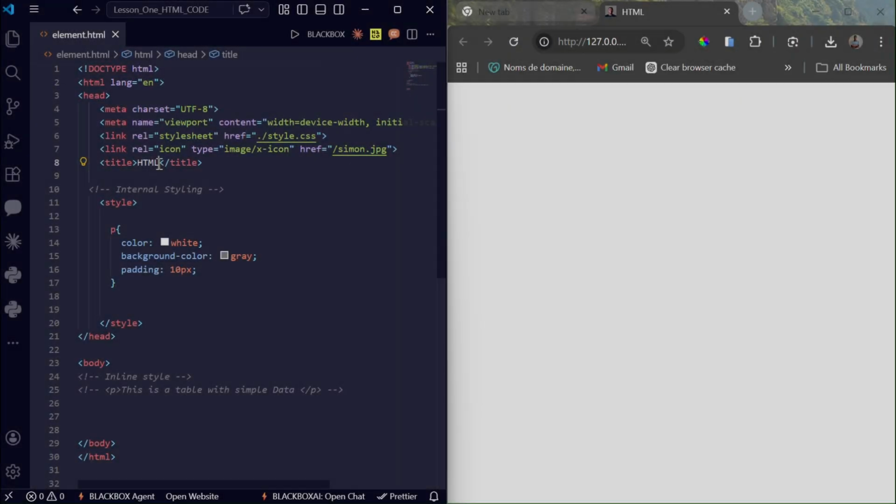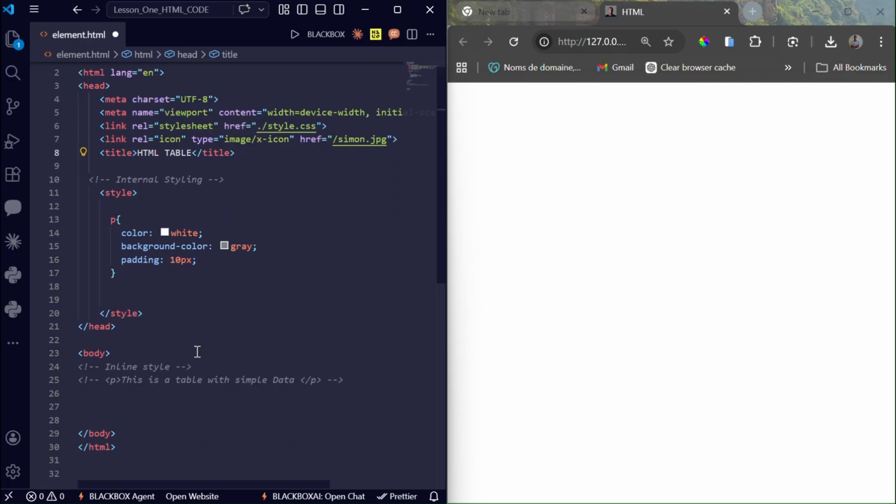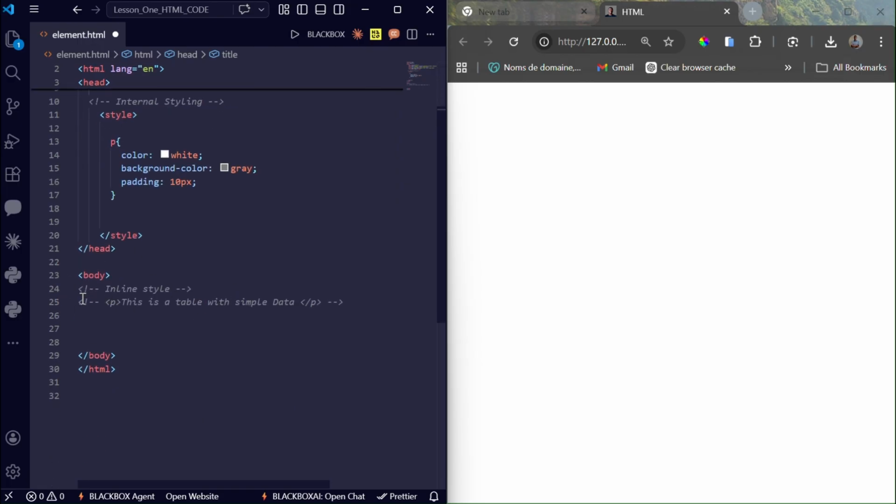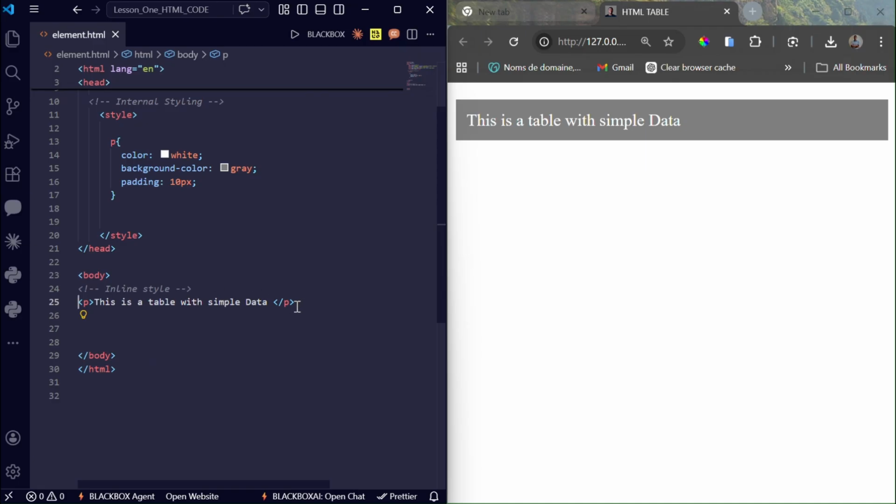To start with, let's just call this HTML table for the title, and we can now come here to write the appropriate program. So let me uncomment this paragraph that states what we are actually doing. If we refresh, we can see it now on the page.